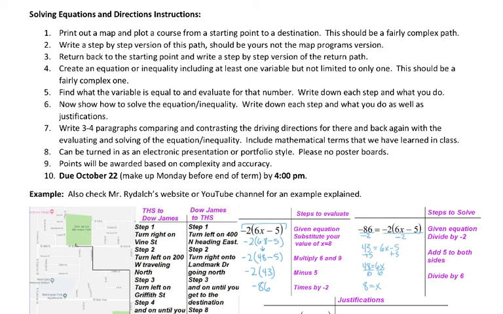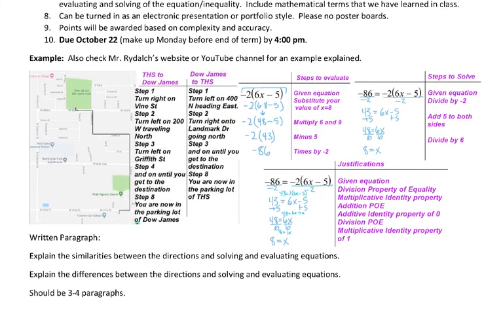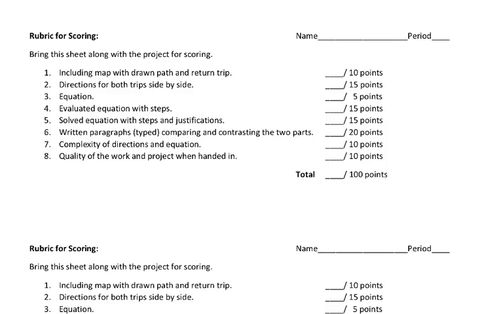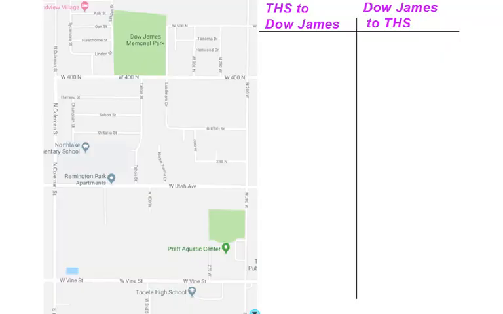You need to print out a map and plot a course from a starting point to a destination. Okay, and let's not make it too simple. We want it to be fairly complex. On your paper, I gave you my example. But let's take a little bit more of a look at this. The first step is just picking one. So I'm going to go from Tooele to Dow James.